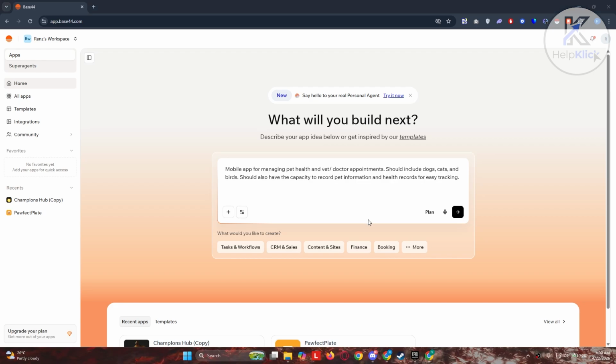Once you've provided your prompt, you'll have other tools. If you click on the plus button here, you have the option to upload from your computer, from your Google Drive, start from URL, or import from Figma. If you have something specific in mind, like a design or a document explaining the whole app, you could upload that as well.